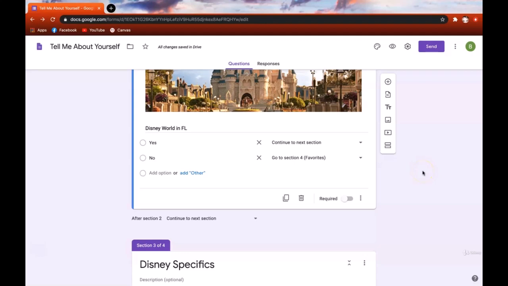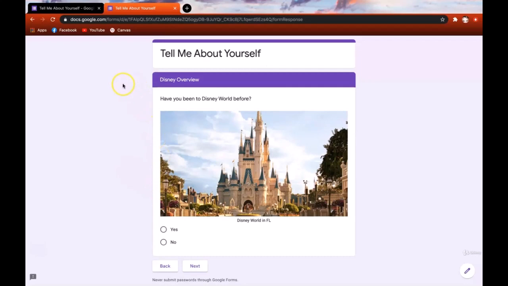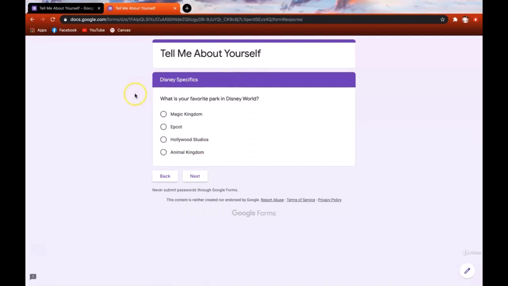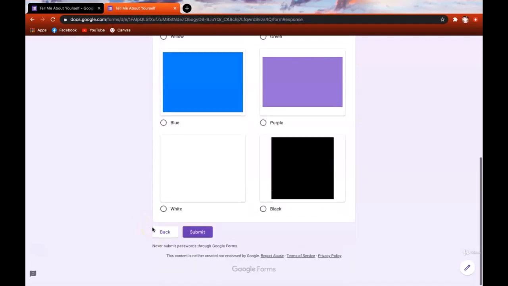So let's cut to what the preview of our new form looks like, so we can see how it turned out. So this is what our preview looks like, and this is what you get when you first open it up. So these are the 2 questions that we have under our first section, and when you click next, you get to see our Disney overview. If I choose yes, and then I click next, it will bring me to the Disney specifics, and it will then lead to our favorites.